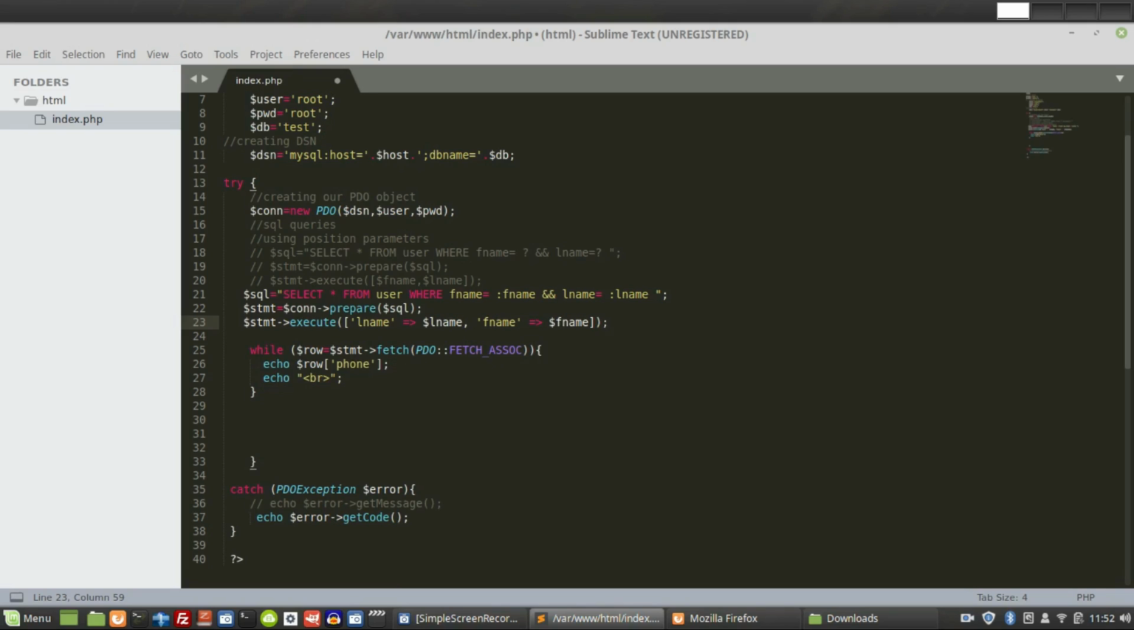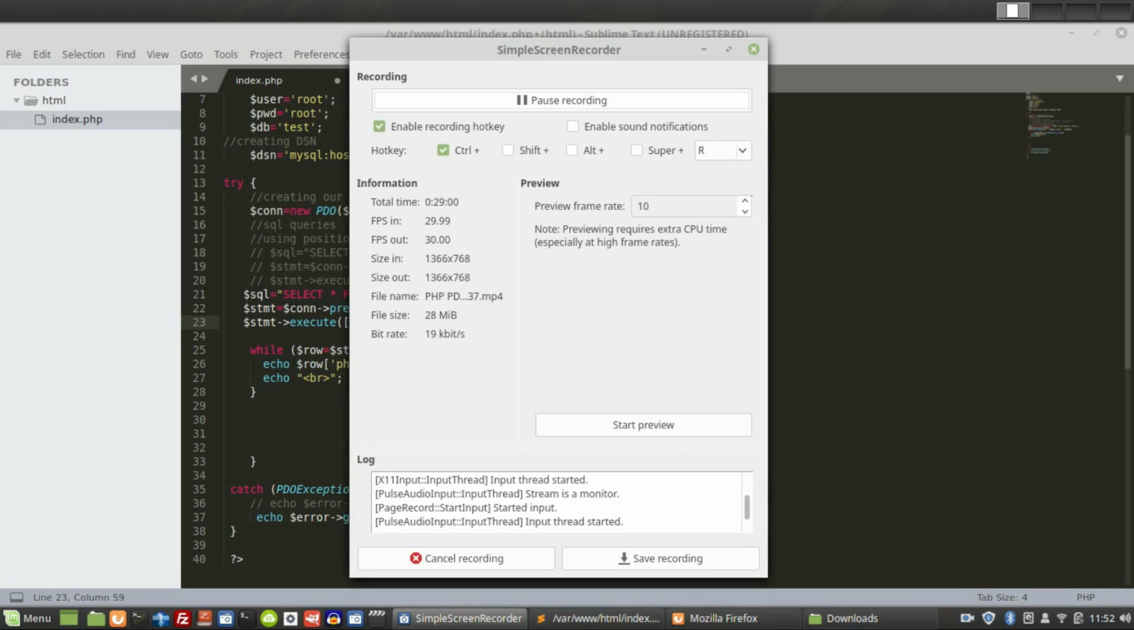So yeah, that's it. That's how we can select from a database, and that's how we can use prepared statements to do that. I hope I will see you later. We can look more at how we can insert data, write, update, and so on. So see you.